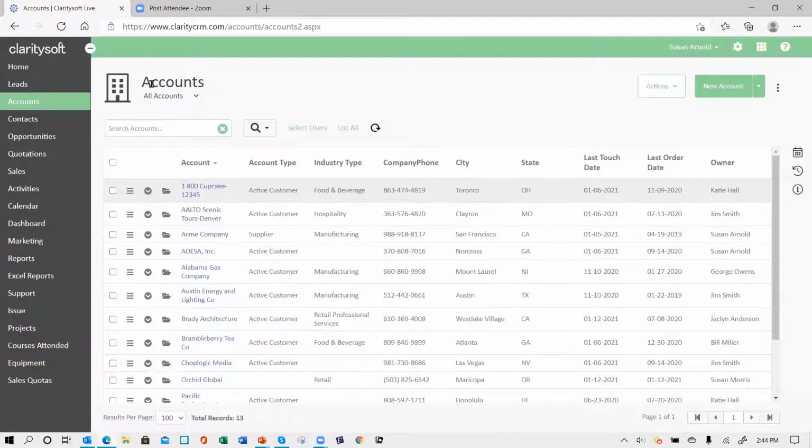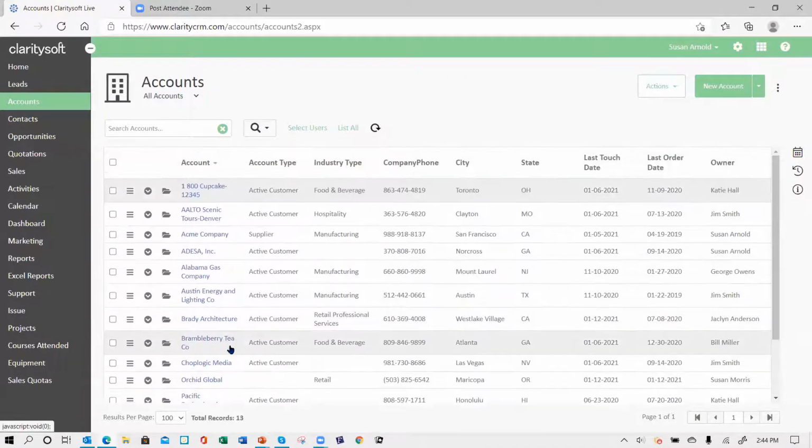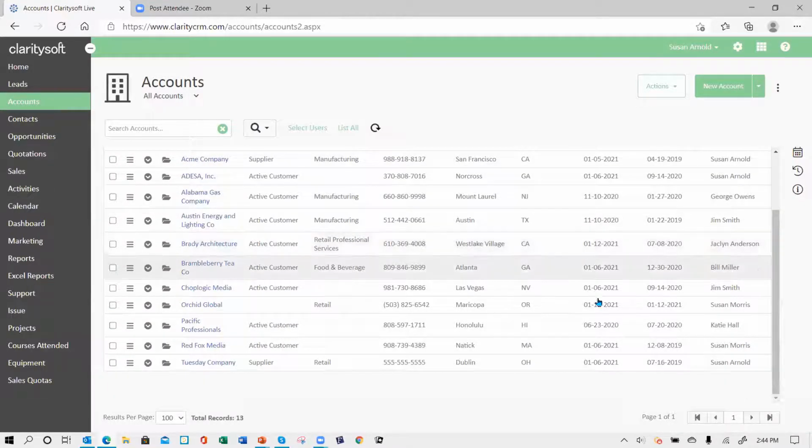So now I'm in accounts, and now I can see that I have 13 accounts for those 69 activities. So these are the accounts that I have done activities with in the last 6 months. Now over here, I did pull in the field for last touch date. So this does show me the last touch date for these records, okay?